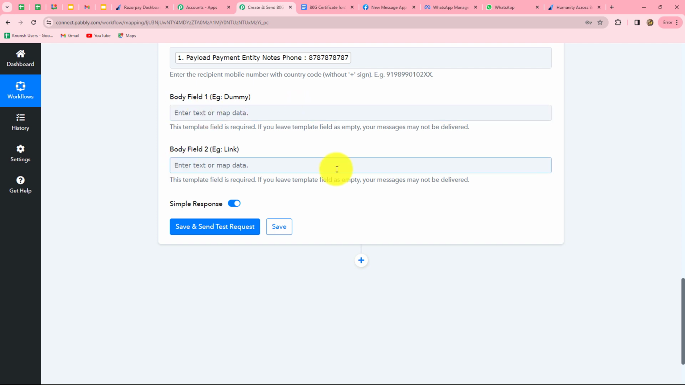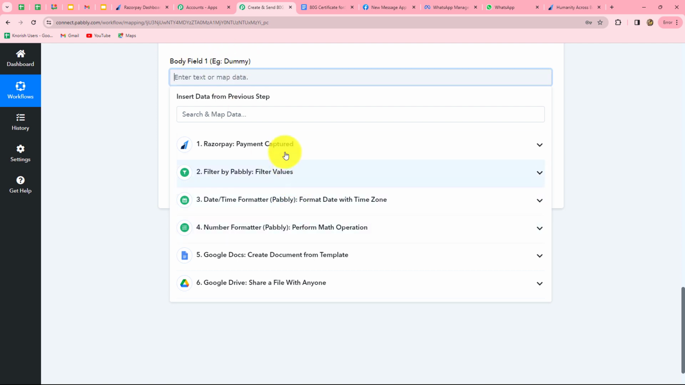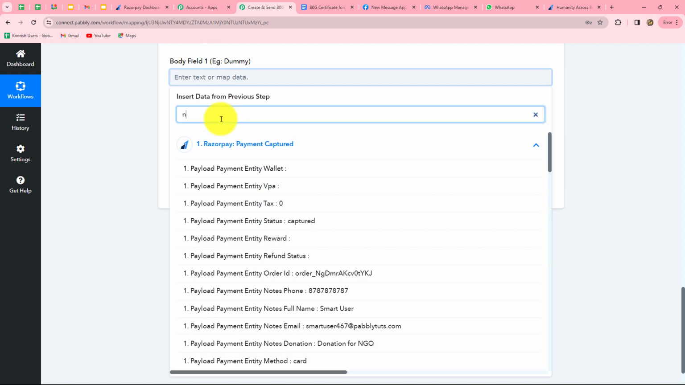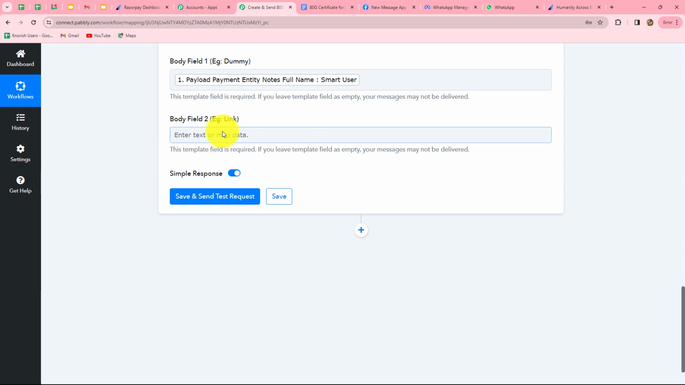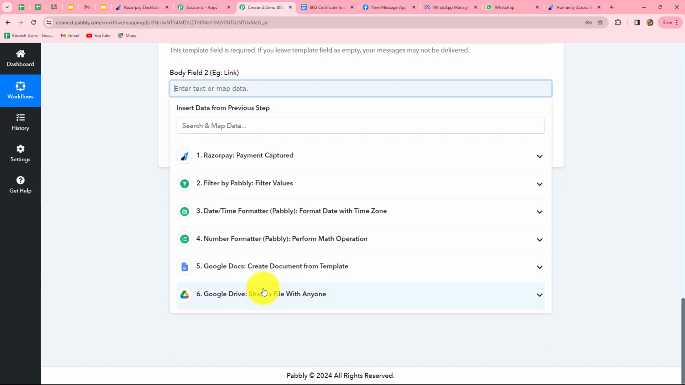Now in these fields we have to enter the values of the variables which we have used in the template. I have used 2 variables in my template: first is for name and the other is for link. So first of all, I'm going to map the name of the donor. And in the body field too, I'm going to map the link of the document.